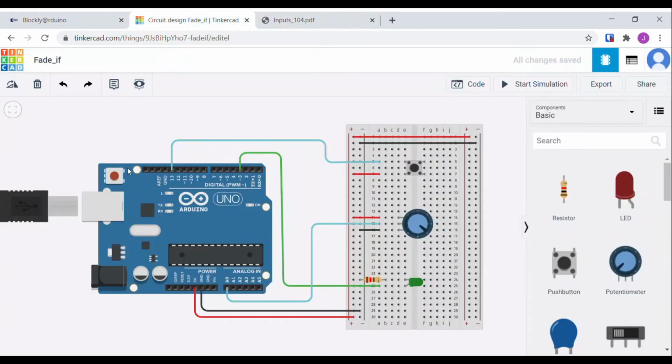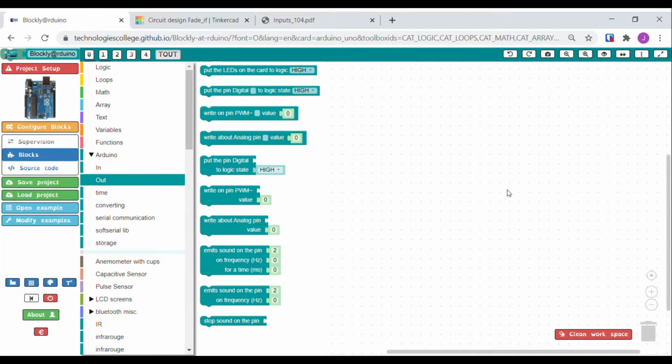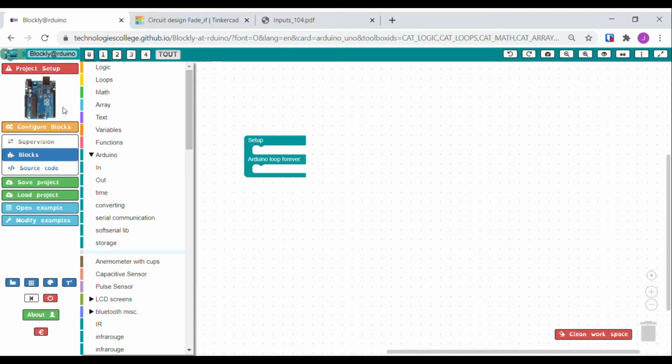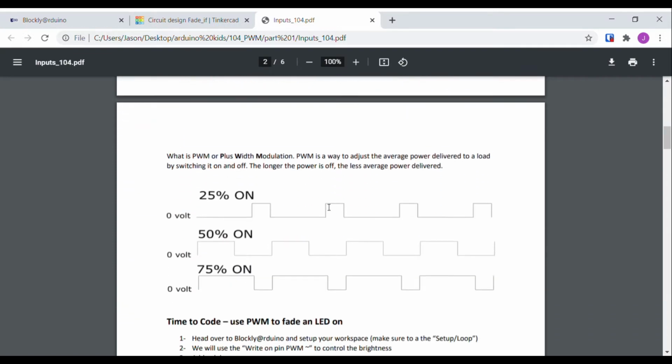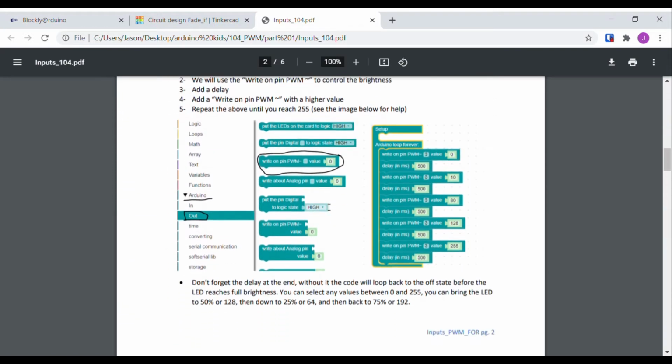I actually already have my circuit built here, and we are going to go straight over into coding. I have the project laid out. I've got my setup and loop brought in, and for this first one, what we want to do is use the PWM value, which is between 0 and 255, to cause the LED to increase in brightness.